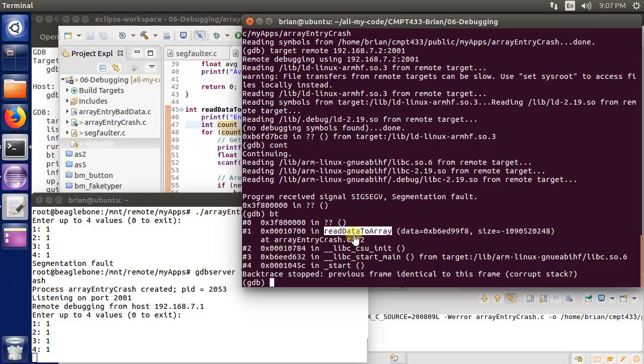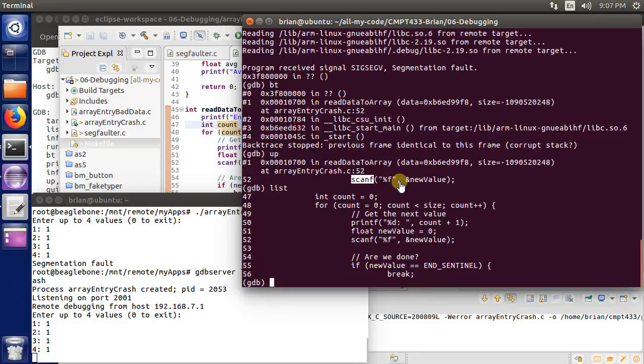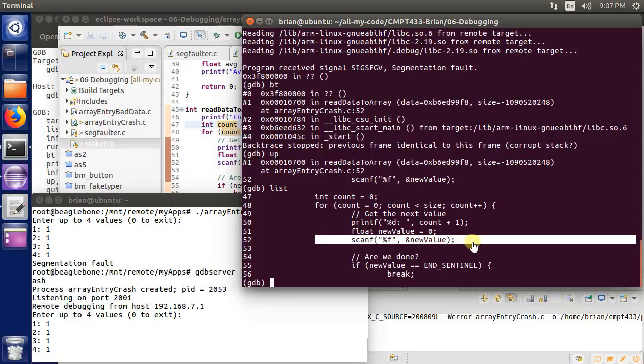Well, we're inside of read data to array, but the actual SegFault happened in something we don't quite know. So maybe that's a library call it can't figure out. I don't know. So we'll go up because the problem is likely in my code and not some other random library. Now this is interesting. It's telling me that the SegFault happened on calling scanf. Let's look at the code. So it thinks the SegFault happened on 52. It thinks we're right here.